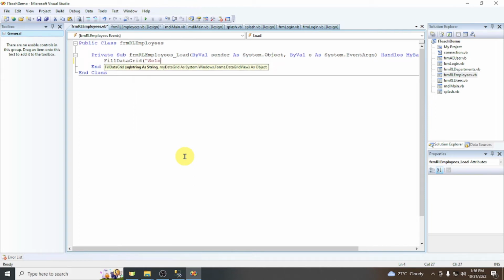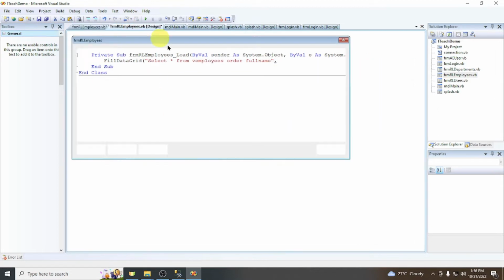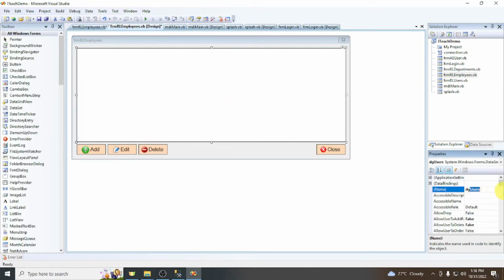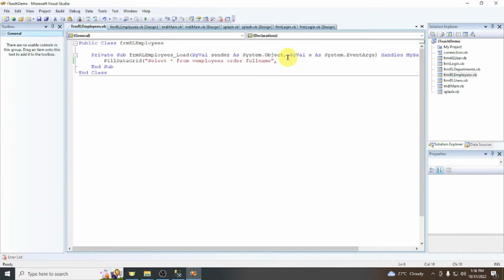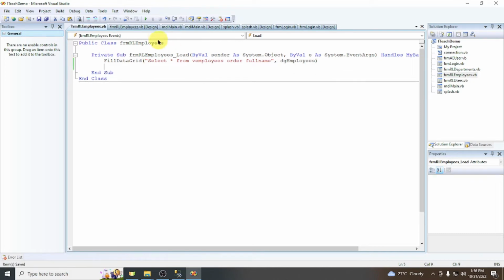Select asterisk from v employees, order by full name. We're going to use the data grid view here. Let's rename this one to DG employees to avoid confusion. And then in here DG employees. Let's try it.